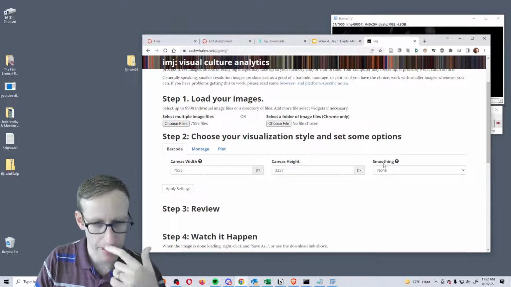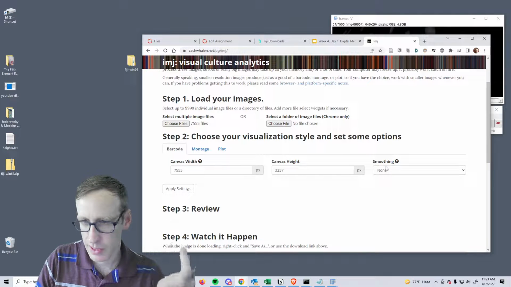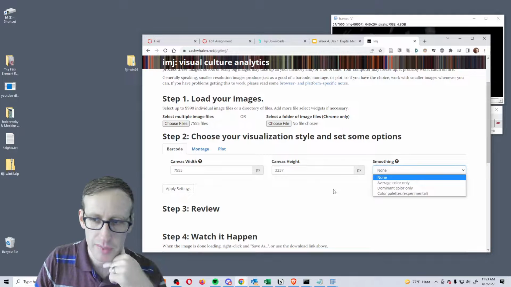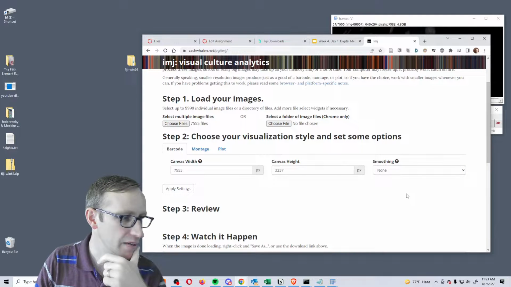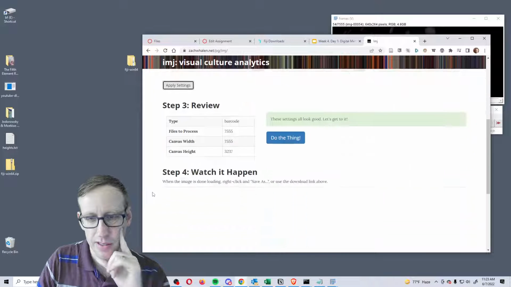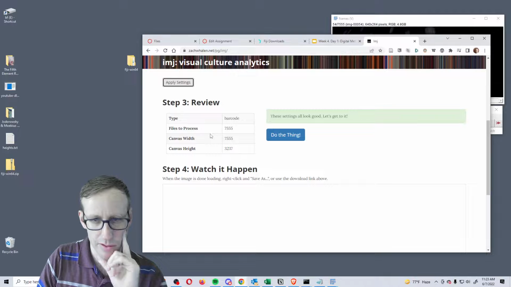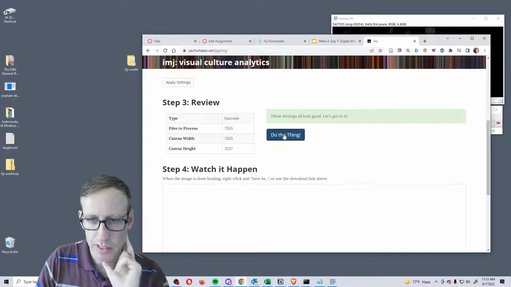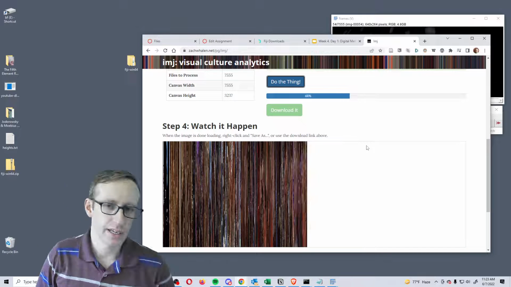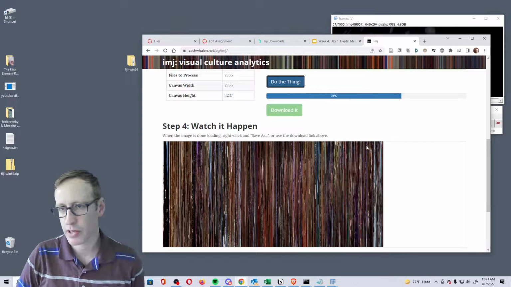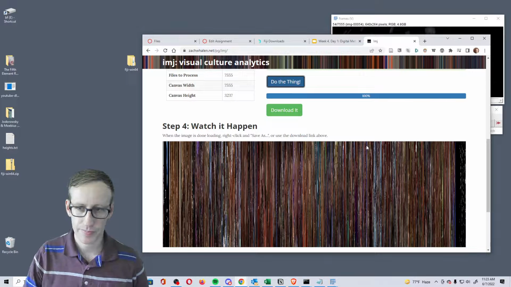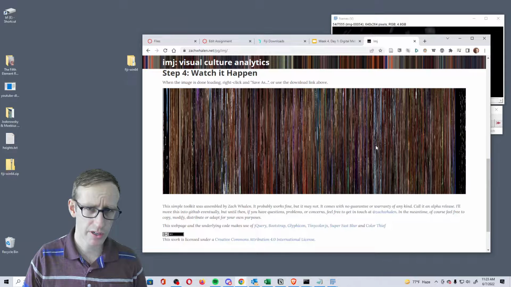I would say don't for now, for your first time anyway, just see if it works the way you want. I'd also say don't use smoothing yet. I'll show you what that means after I've done it without smoothing, but doing it without smoothing goes a lot faster, so that's what I'll do for now. So hit Apply Settings, and then this is just a review to make sure that's what you want to do, and then you hit Do the Thing, and it does the thing. The image it's producing also kind of looks like a progress bar, but there's a progress bar to show you how far along it is, and then when it's done, here it is. So this is a barcode image.